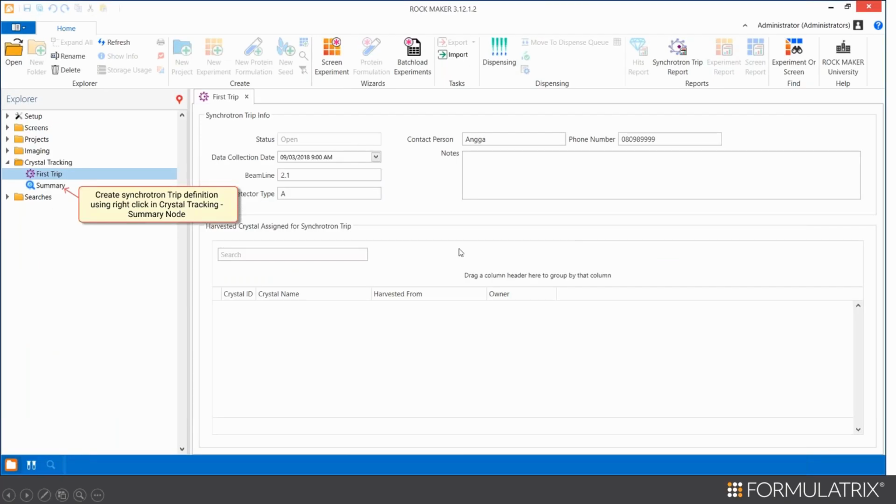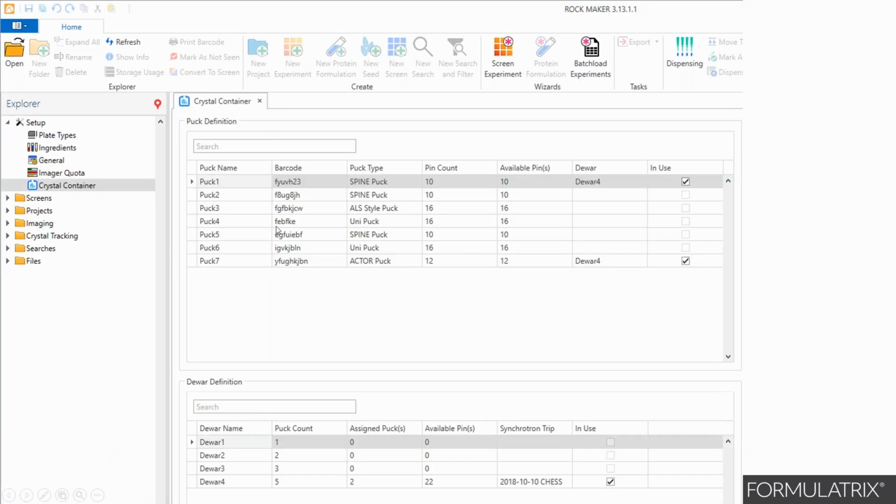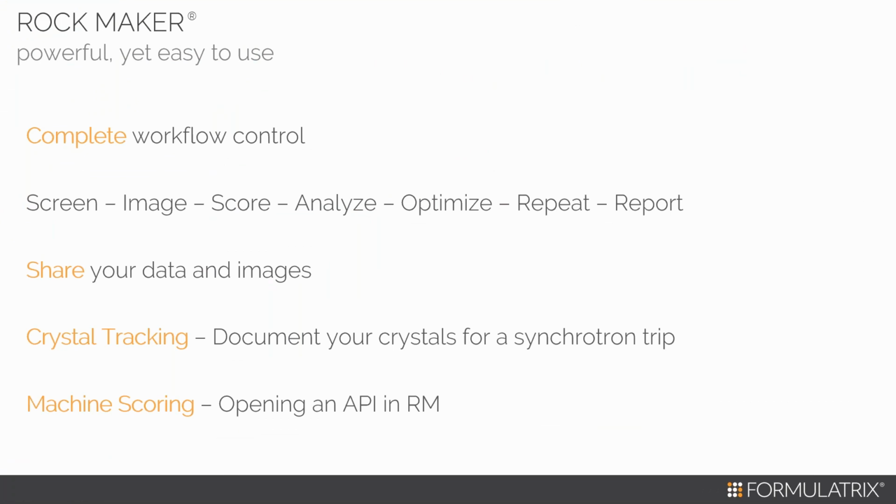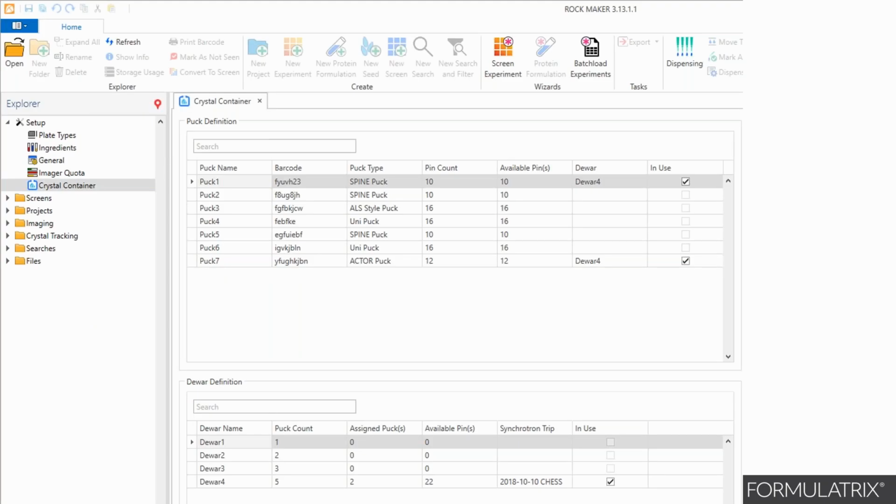So I'm going to show you a few mock-ups of what we have so far. Again, this feature is implemented in Rockmaker Enterprise Edition, but it is not completely implemented. So what I'm going to show you may or may not be in the version that you are using.